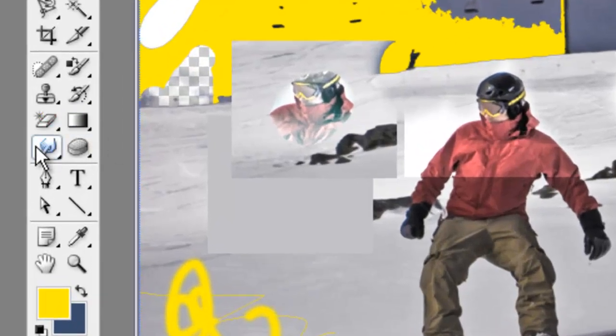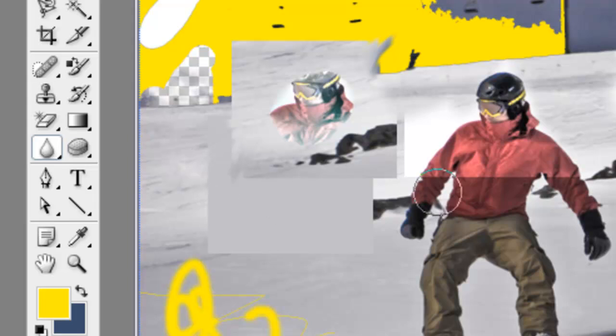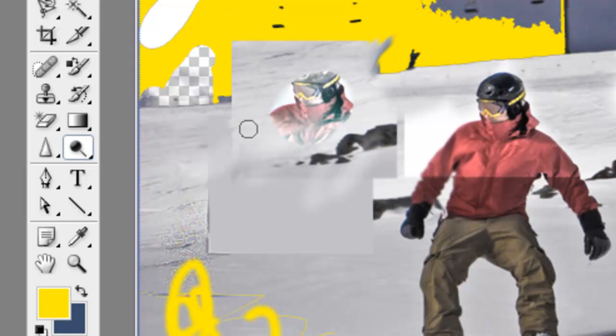Next, you have your smudge tool, which smudges out your image by just dragging it around. And then below that, you have your blur tool, which is just what it sounds like. It blurs where you drag. And then the sharpen tool, which sharpens but looks very junky. I wouldn't use it. Next, you have your dodge and burn, where the dodge will lighten wherever you rub, and the burn will darken wherever you rub.